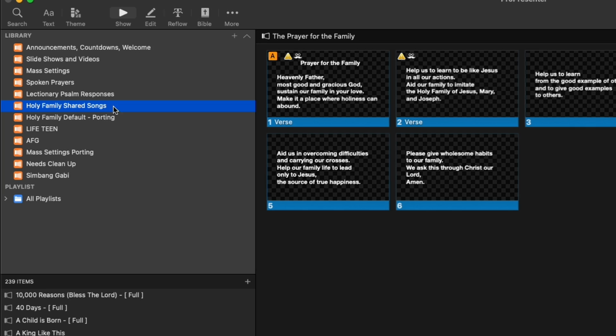All right, here's the first one, where we're going to spend most of our time, and that's the Holy Family shared songs. The idea is this is kind of the master copy of every song, and if you can use the copy that's in the shared library, perfect. That's ideal. And with arrangements, we can really do things.